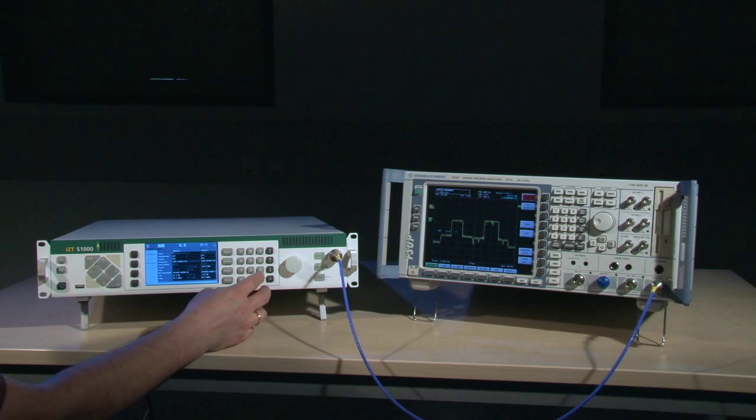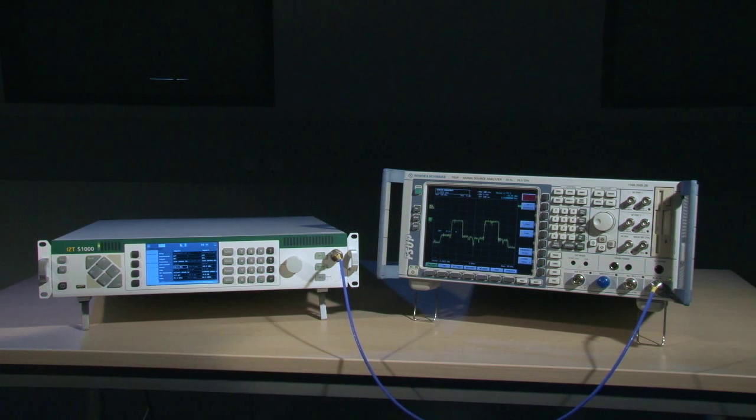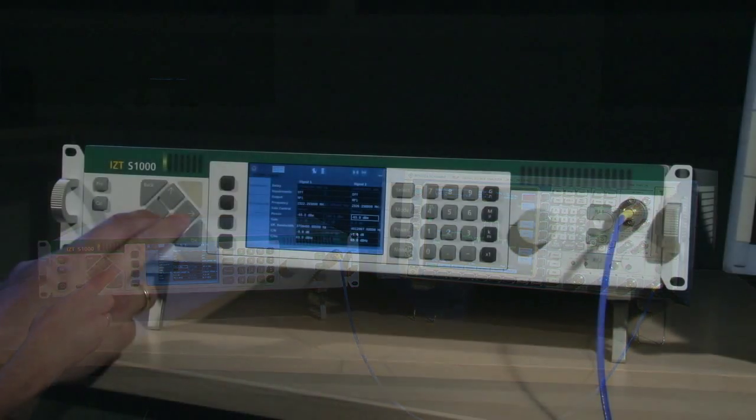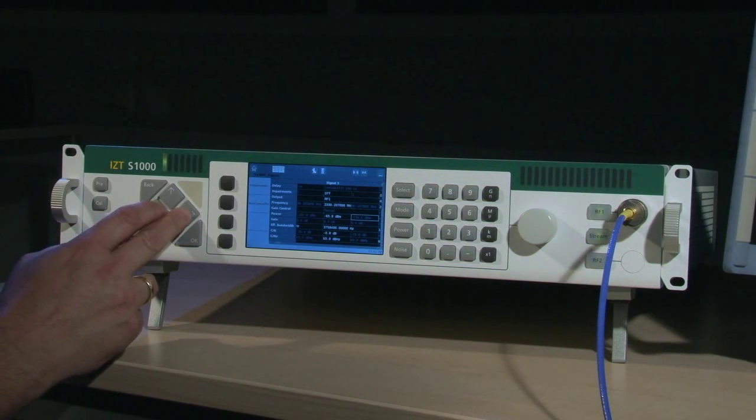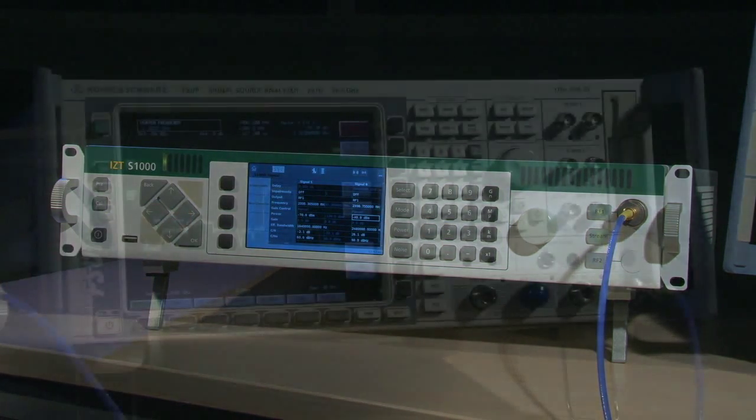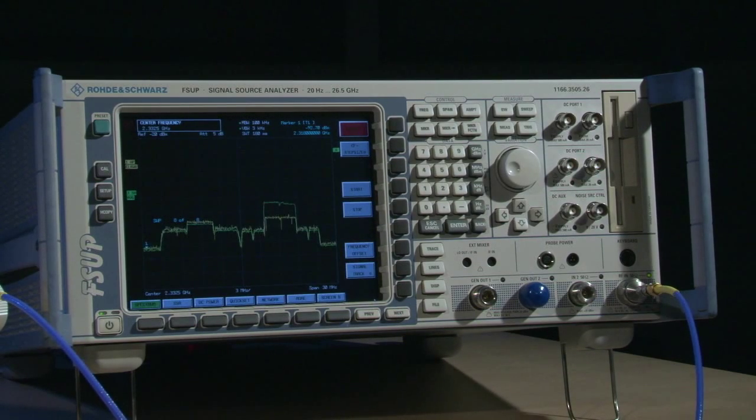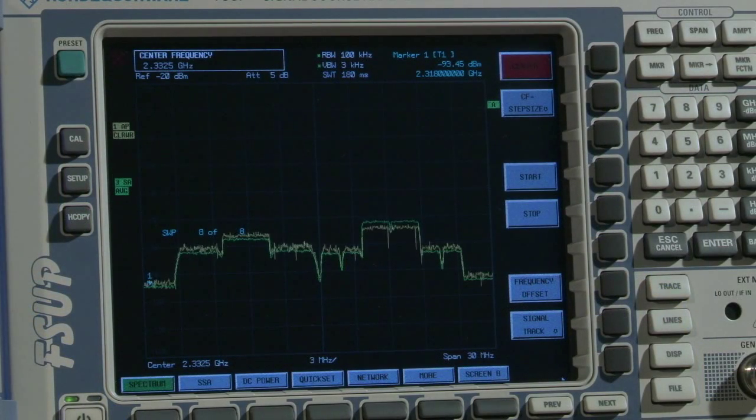Here we can see a satellite broadcast signal containing 8 individual signals. The IZT S1000 has no problem in simultaneously generating the carrier signals. In this example, we will maintain the same frequencies and only adjust the power levels. We will change the terrestrial low band signal from -40 dBm to -65 dBm.